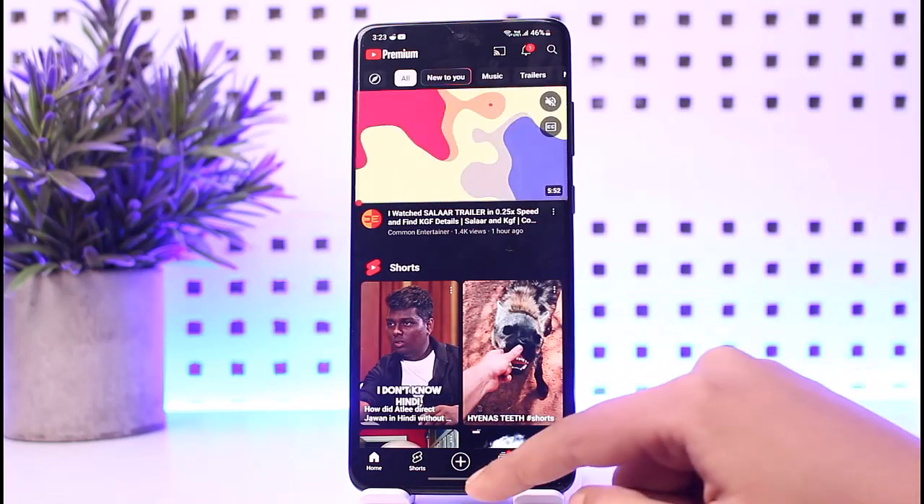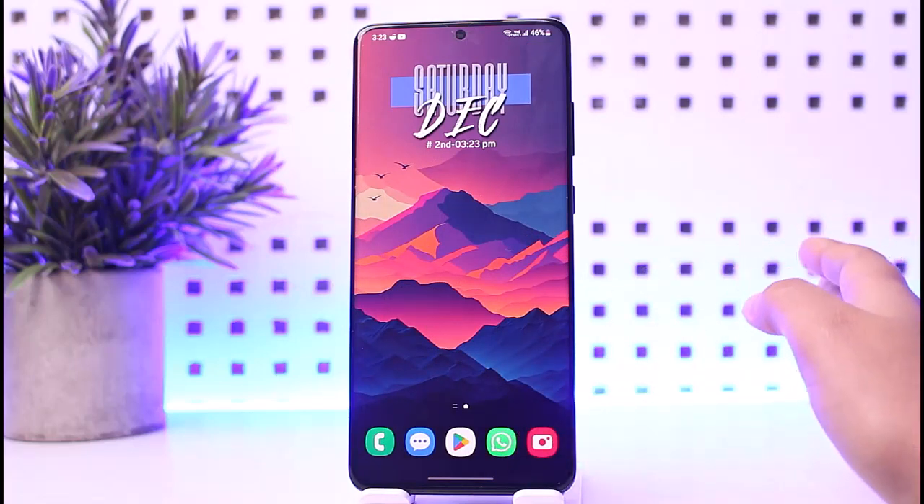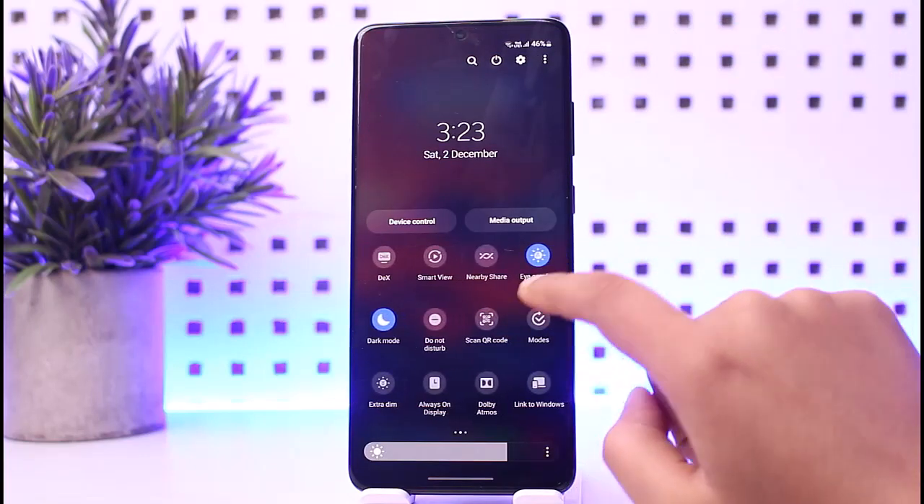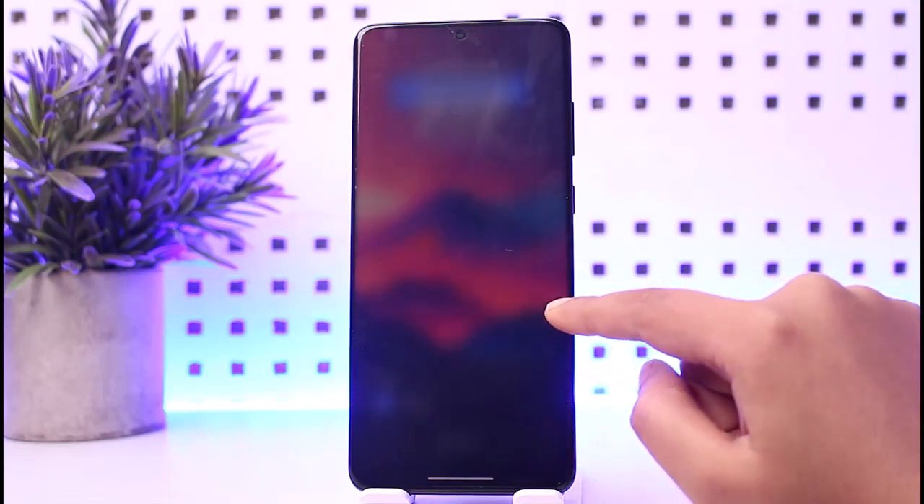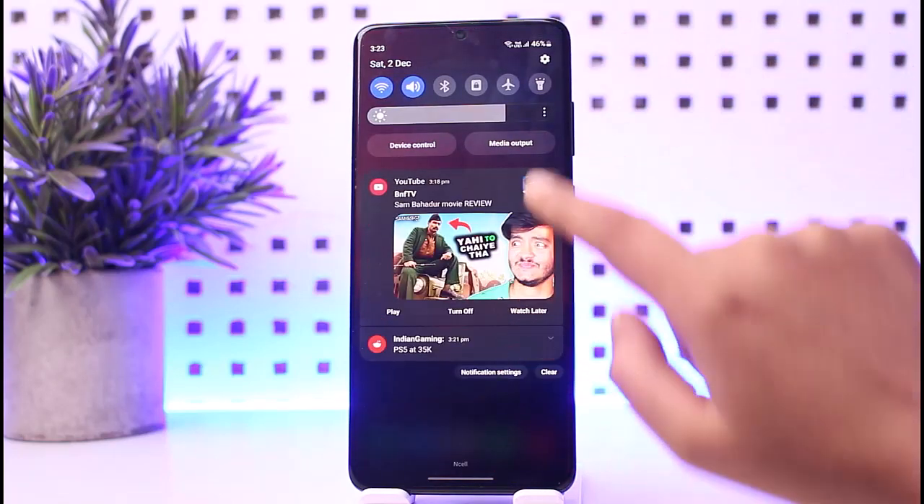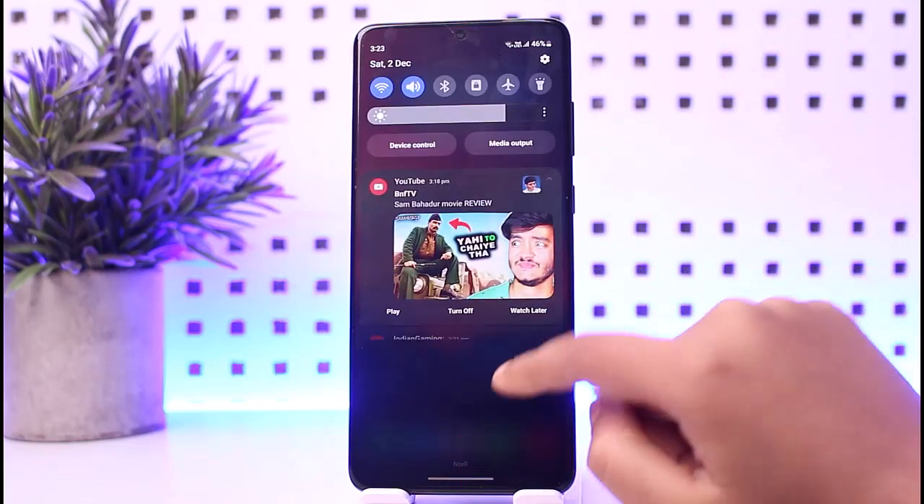So whatever the ambient mode function is, it simply gives you access to that service, so it will depend on your device. For us it's listed as eye comfort. For you it might be something else. Simply go ahead, check it up and enable it according to your need whenever you're watching YouTube and would like to enable that. So that is how we can do it.